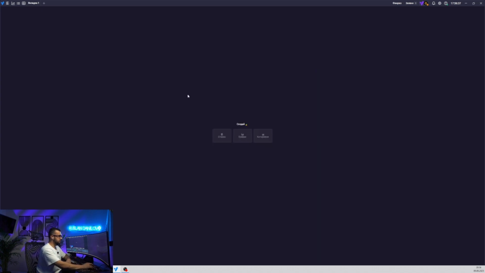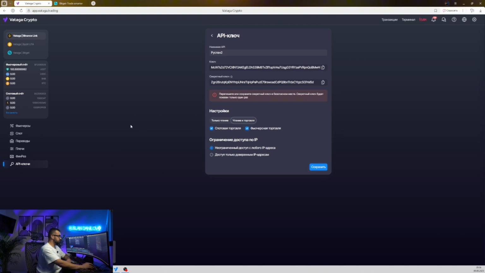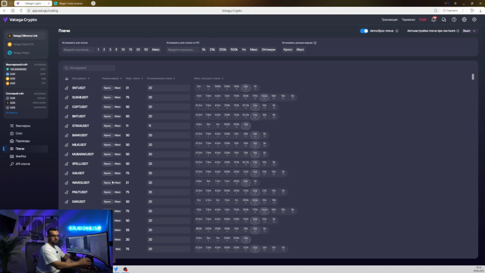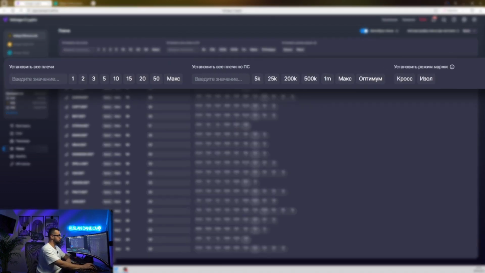So let's go in here. But before that, let's go back to the dashboard one more time. What other tabs do we have here? We've figured out transfers, so let's go into FinRest. Leverage is basically your results. And when it comes to leverage, it's worth pausing here for a minute and taking a look. We can set all the leverages in this section.